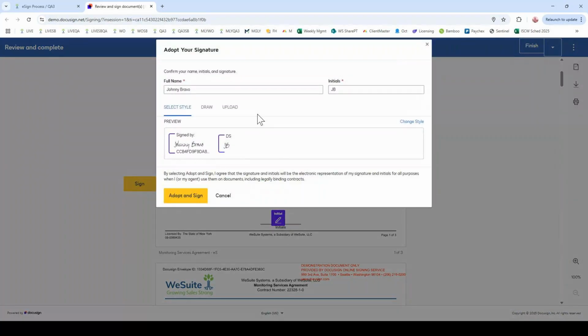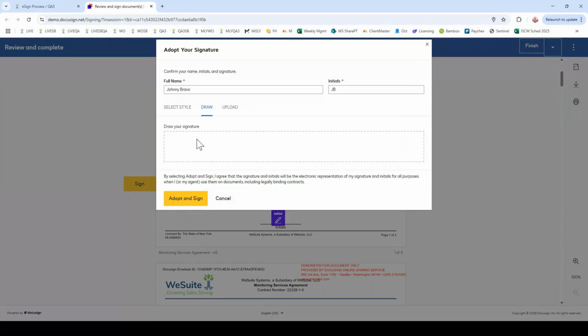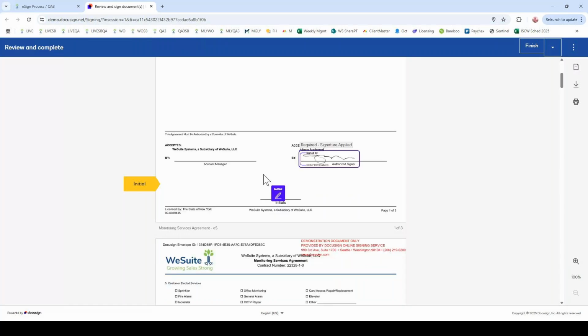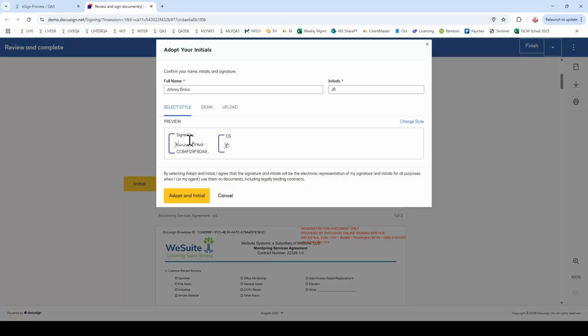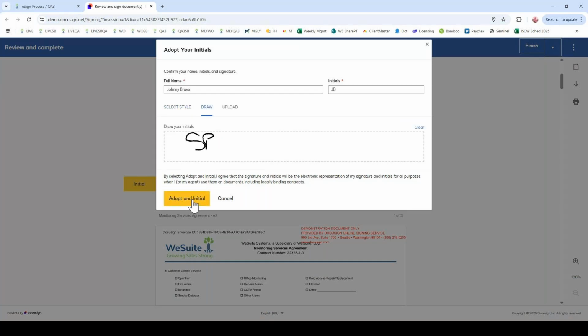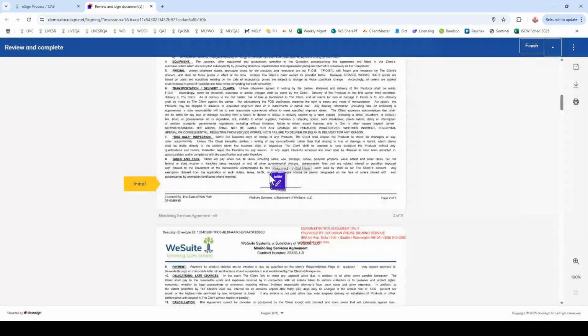And the first time they click it, they'll have to confirm whether they're okay with this superimposed signature or if they want to physically draw something like that. Or they could upload one. I'm going to go with this signature and say okay. And then initial, same thing. It's asking, do you want to go with this initial or no, I'm going to go with this initial. And then it will bring me everywhere else I need to sign.